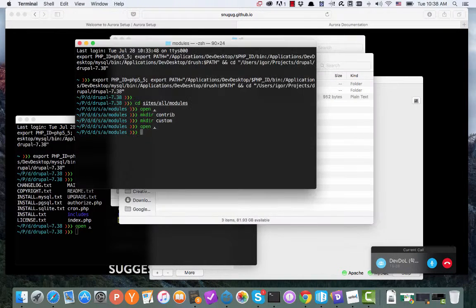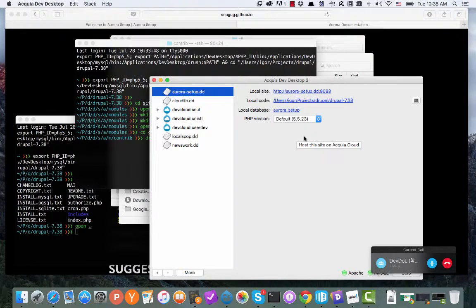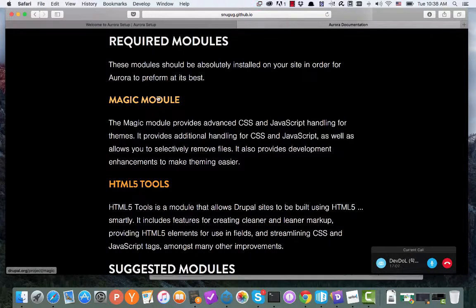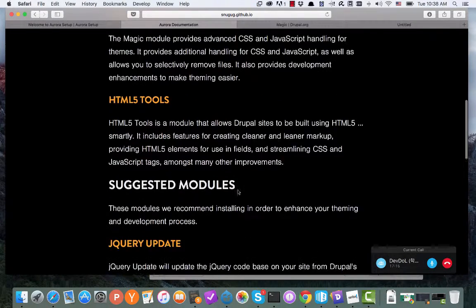And now I'm gonna cd into contrib, and I'm going to use a tool called Drush. Drush comes with Acquia Desktop, and I'm going to say drush, and then there's a command that says dl, which is a command for download, and you can place the name of the module that you wanna download. So this is easier than going on the website, downloading, unzipping, and copying things in here. It's easier to just use Drush, and in our case we need, I'll control click so that it opens it in a new window, and I'm going to need Magic. I'm going to need HTML tools.